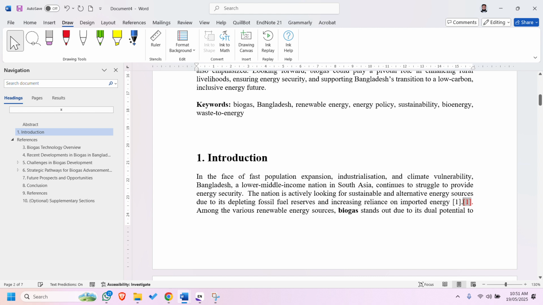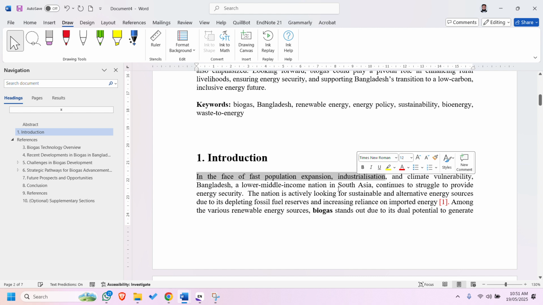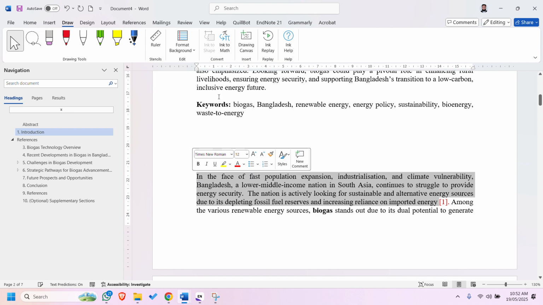Now you have to check your writing, whether it conveys the message you want to deliver. In the face of the fast population expansion, industrialization and climate vulnerability, Bangladesh, lower middle income in South Asia, continues to struggle to provide energy security. This nation is actively looking for sustainable energy resources due to its depleting fuel reserves and increasing reliance on imported energy. So the message is okay, the writing looks fine to me, but in some cases there are some silly words that they add in order to paraphrase or make it different. So in that case you have to be careful.